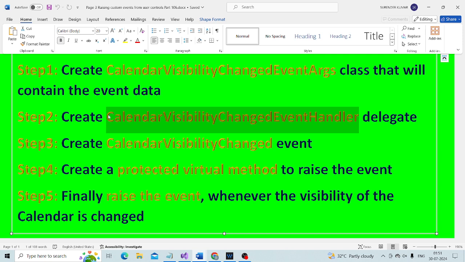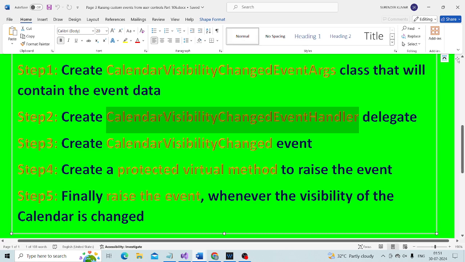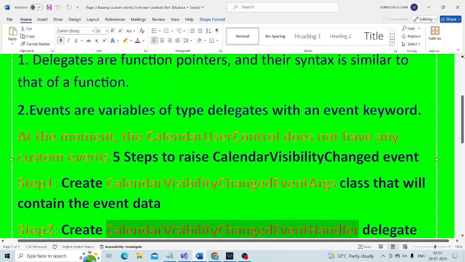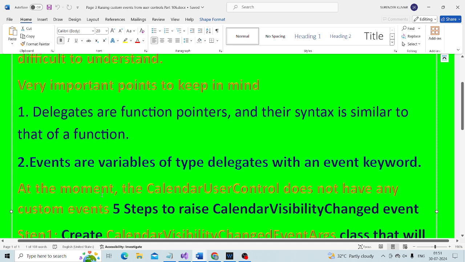Now from this point, if you look at this, delegates are function pointers, and their syntax is much similar to that of a function. And why do we use delegates? Now let's see one of the main purposes of delegates.